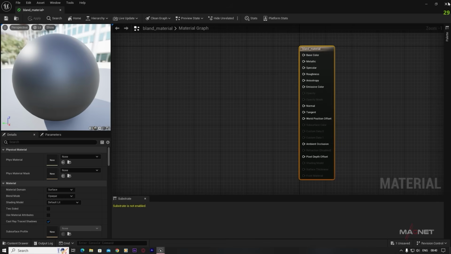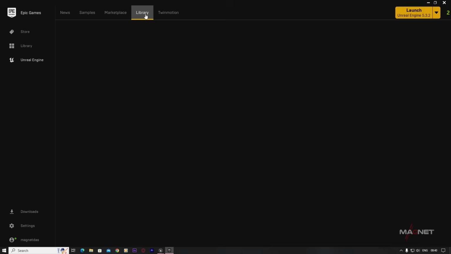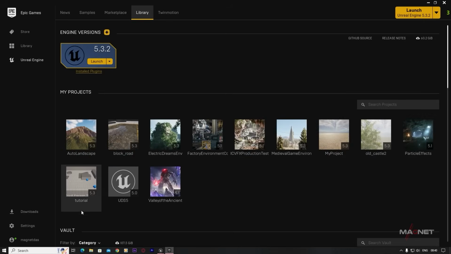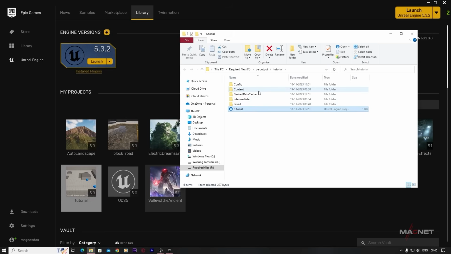For this, first we are going to close this one, and then we are going to open our Epic Games Launcher. Then we go to this library and find our projects. In this case, this is the tutorial. Right click on your project, then you will see this Show in Folder. Just click over here, and here is the project file.